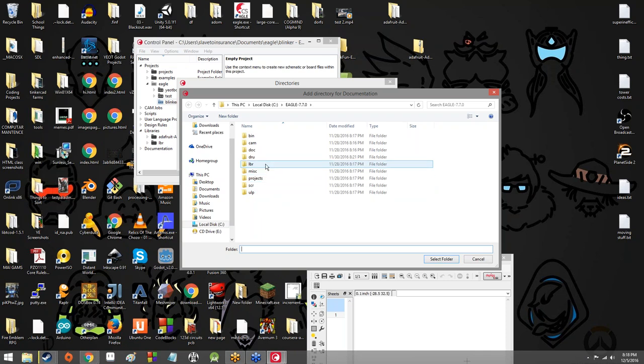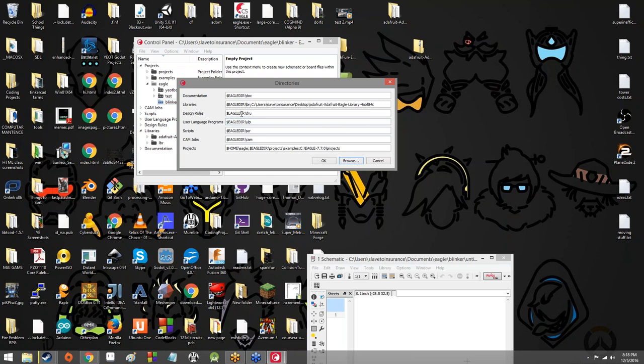You're going to have one labeled LBR. I want you to click it once. So as you can see here down in folder, it says LBR. And then click select folder. And it should close out that window, and then you should have the file path.